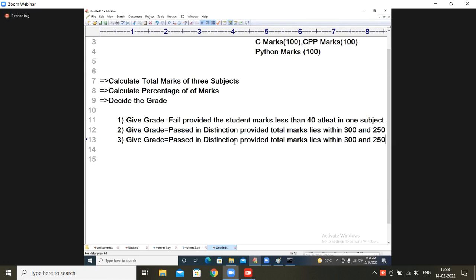Next, I am going to say, give grade is equal to passed in first class, same wording I am giving, provided the total marks lies within 249 and 200. Careful. 200. Grade is equal to passed in first, provided the total marks lies within 249 and 200.